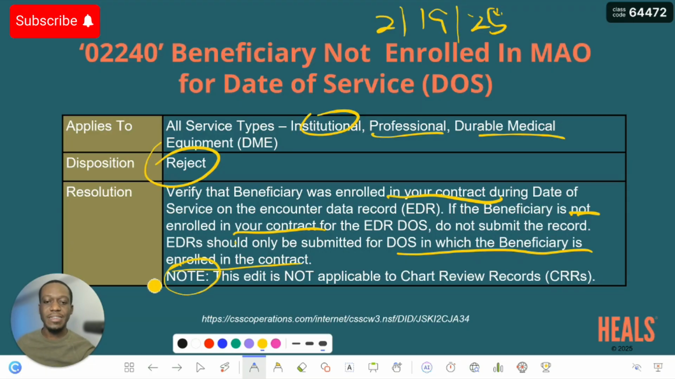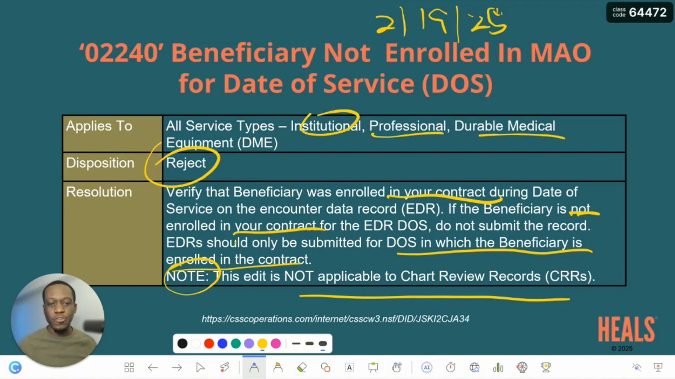But there is a note here that this edit is not applicable to chart review records. If a submission is a chart review record, it bypasses this error and the record gets submitted. But for encounter data records, which by definition report services rendered to the beneficiary, this error will fire on that record. That is the explanation for beneficiary error code 02240.